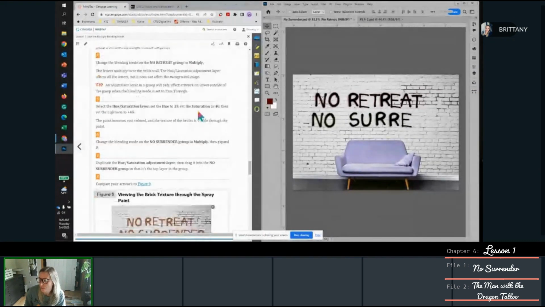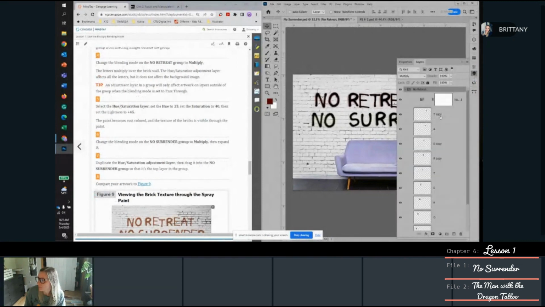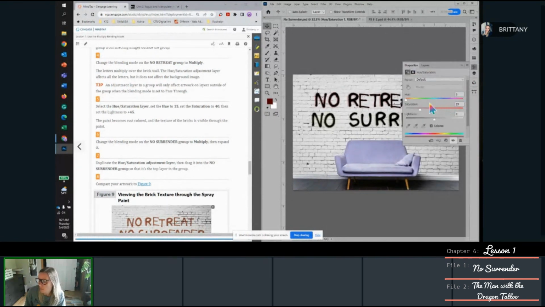All right, now select the hue saturation layer. And then I think we need to target this part. And then go to the properties panel, and under hue, we'll type 15, saturation 40, and lightness to 45. The paint becomes a rust color, and the texture of the bricks is visible through the paint.